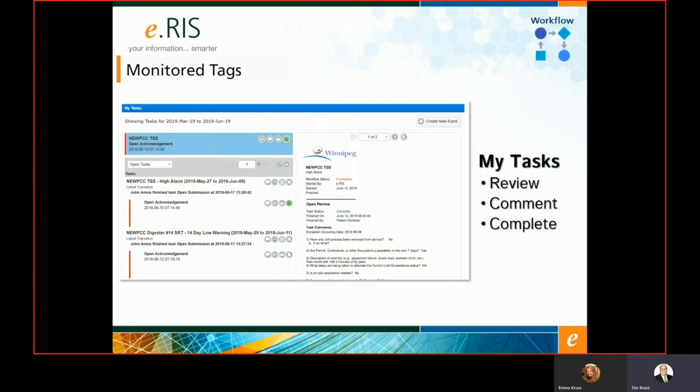The work tasks are managed by this portal called our My Tasks portal, and people interact with Eris and review and comment and complete their work tasks using this part of the application. The left side is how they interact. The right side is just the recording of what is going on. This workflow status is still incomplete, even though a few of the steps have been completed. The entire process is not complete.